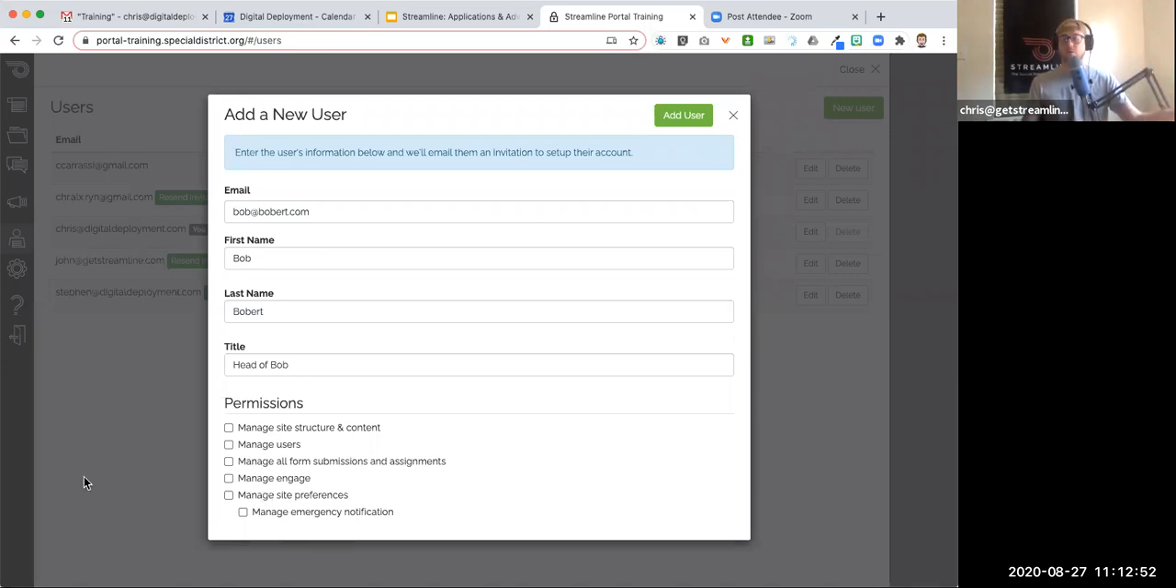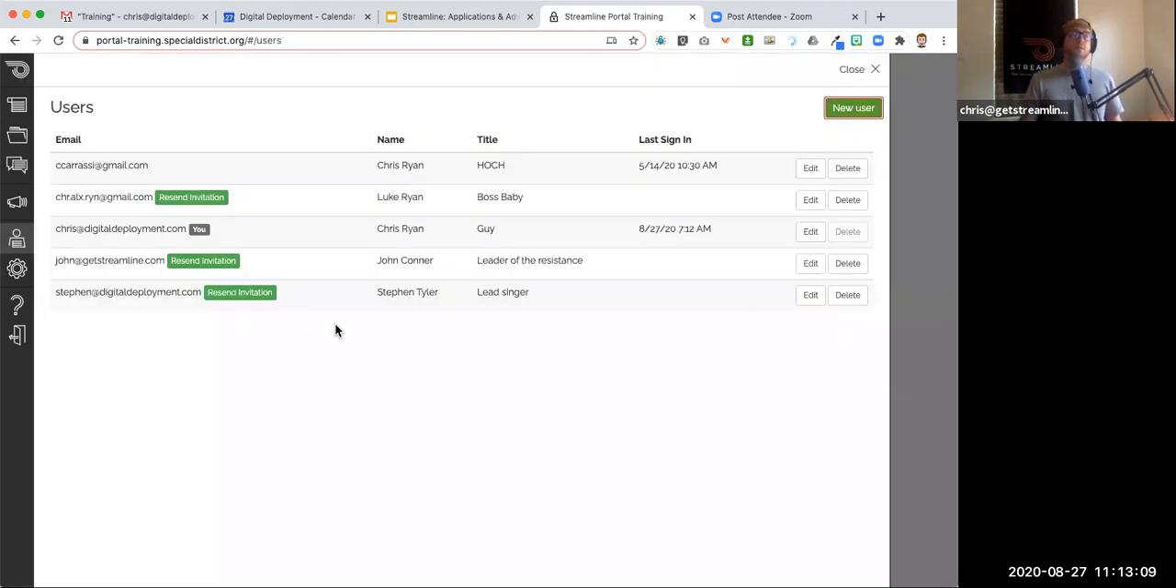So if we were to leave this alone, our pal Bobbert here would be invited as a standard user. If you check any one of these, you're giving them administrative access, so you would be adding what we would call an admin user. So that's really the only major thing you have to worry about there. I'm not going to invite Bob at all because I don't even know if that's a real thing.